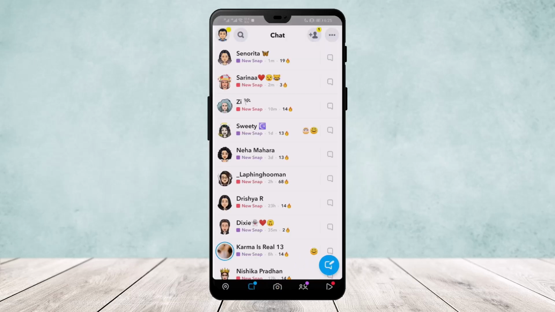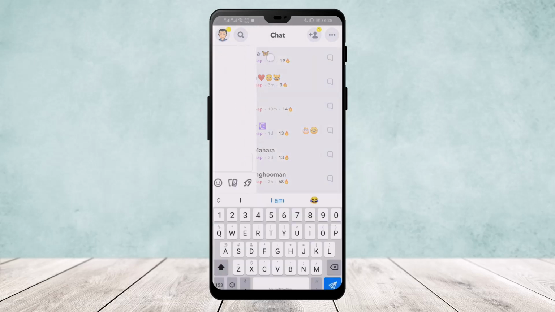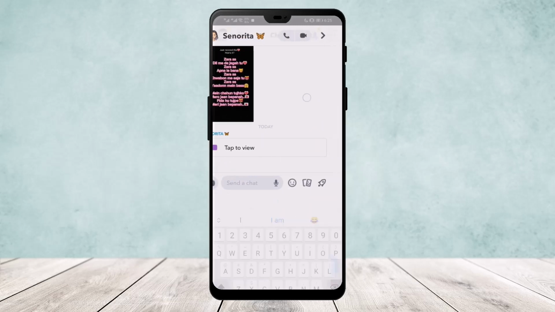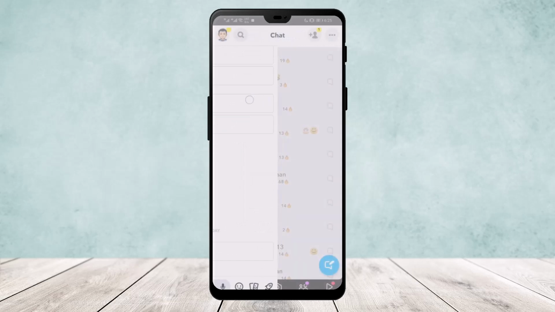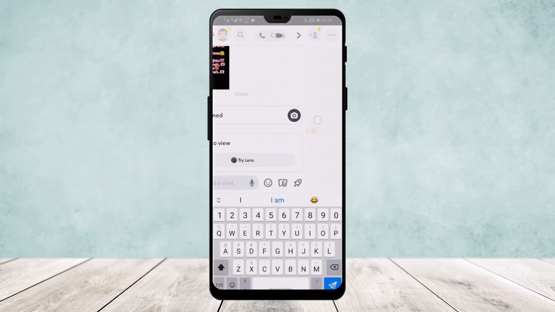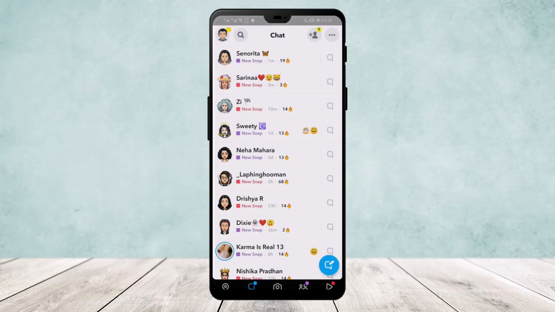And once here, if you want to read a particular message, suppose I want to read the friend Senorita's message. Now all you need to do is tap on the profile or the Bitmoji icon of the person, tap and just swipe from left to right. Now don't leave your fingers, but just read messages from here. Once you think that you have read it, just swipe to your left again. So this way you can read Snapchat messages without them knowing.